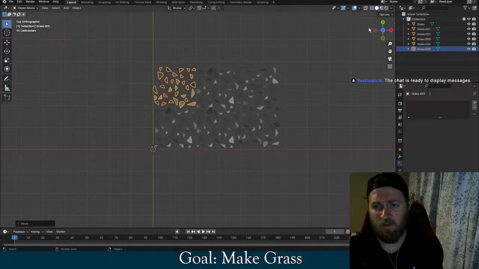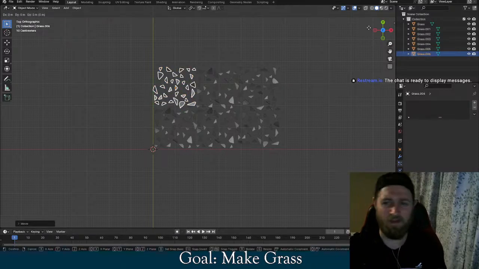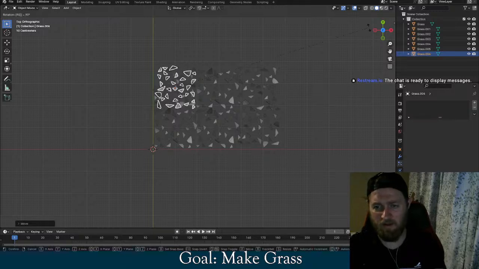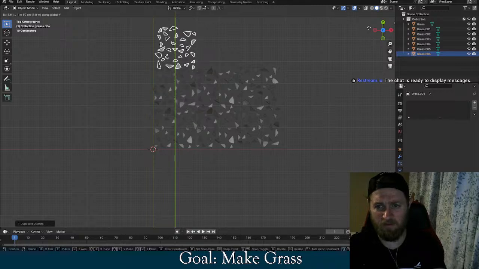0.9 is good. All right, same thing, duplicate. Starting to get a little repetitive, that's okay. Rotate 90, we're almost done. 90 degrees, and then move it in the Y direction, 0.8, 1.9.